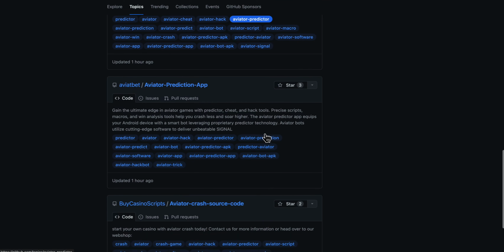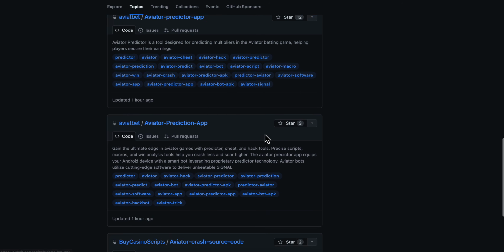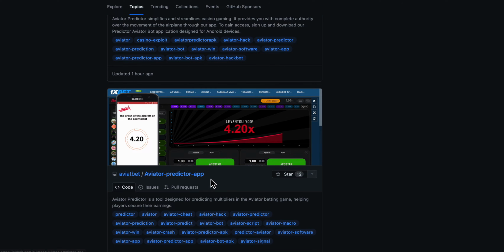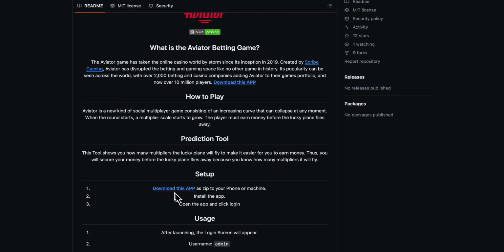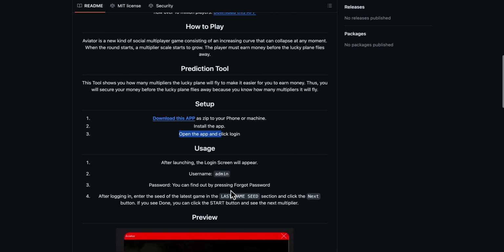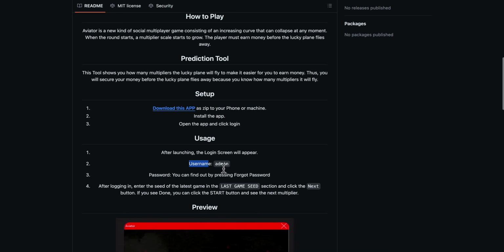So here, you're gonna have to simply choose this one here and click on it. And then as you can see here, you're gonna have to simply download this app. So simply click on this button and simply install it, and then simply open the app and click login. Now here you're gonna have to simply click on forgot password if you want to find the password, and as username use this one here.